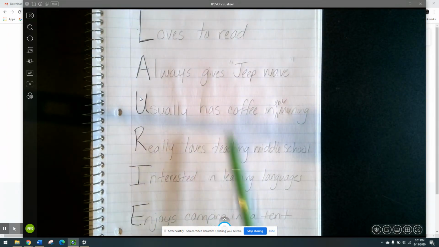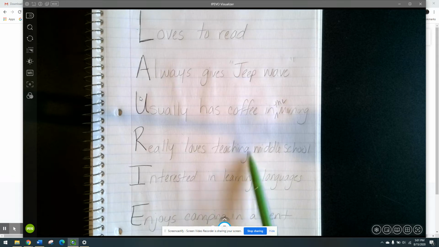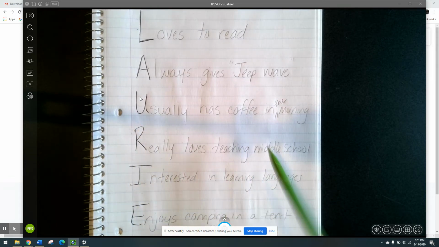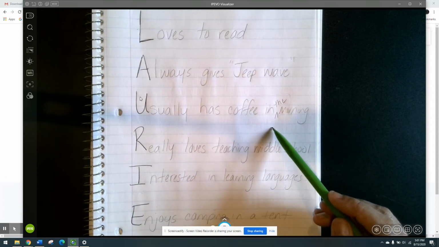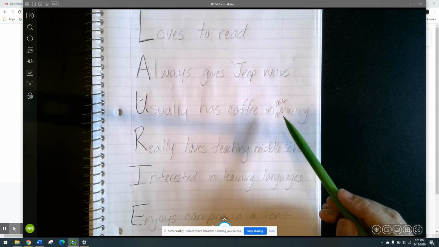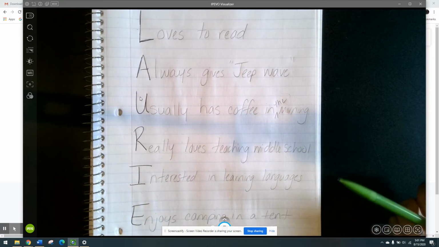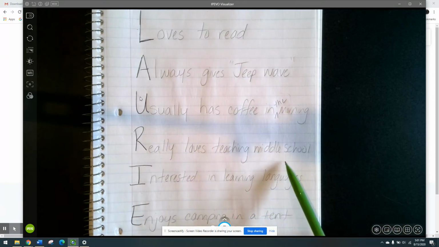U usually has coffee in the morning. Since this is my rough draft on my spiral notebook instead, when I reread this to myself earlier, I realized it didn't sound right without the "the." So I did add it, just made a little note to myself that when I make my final copy, I definitely want to insert the. Going down to R, really loves teaching middle school. There's no other place that I would rather be.